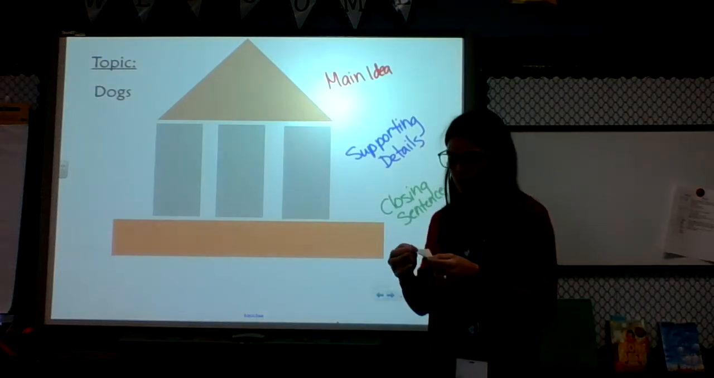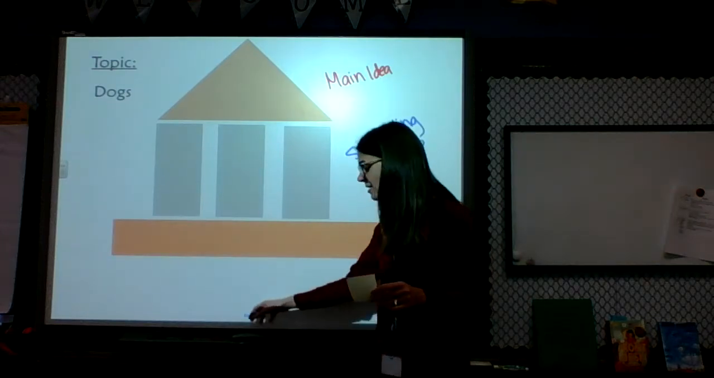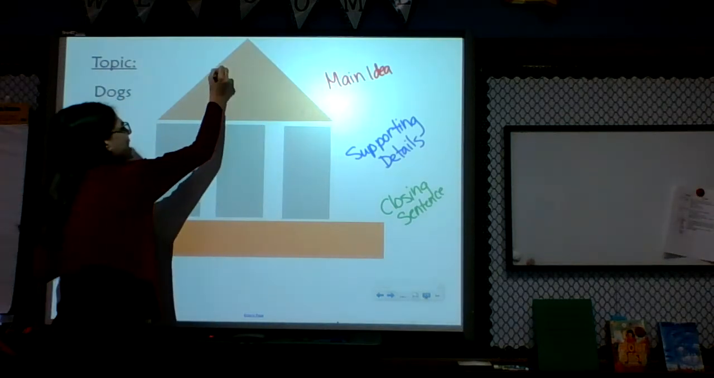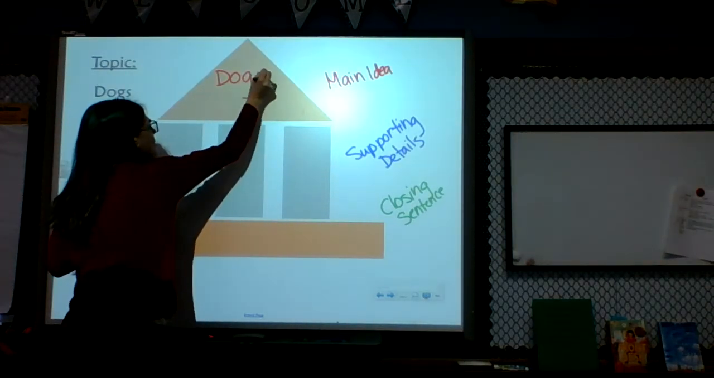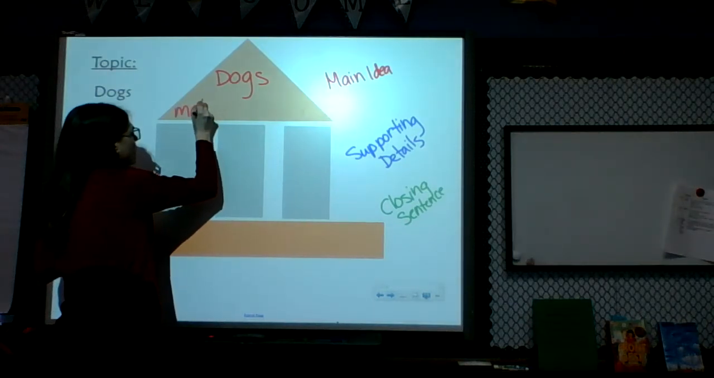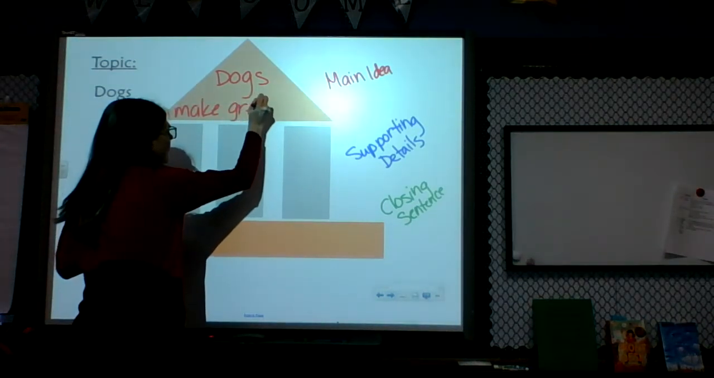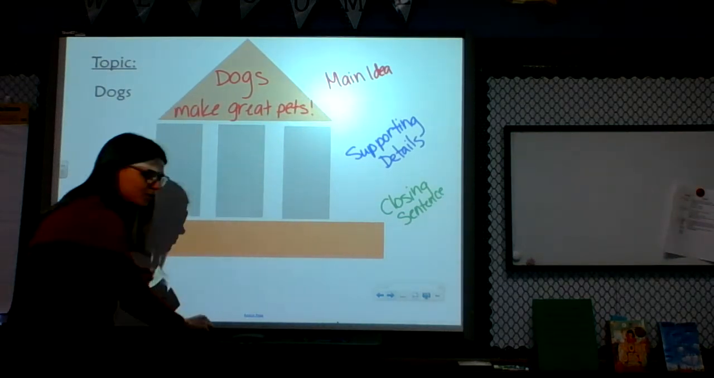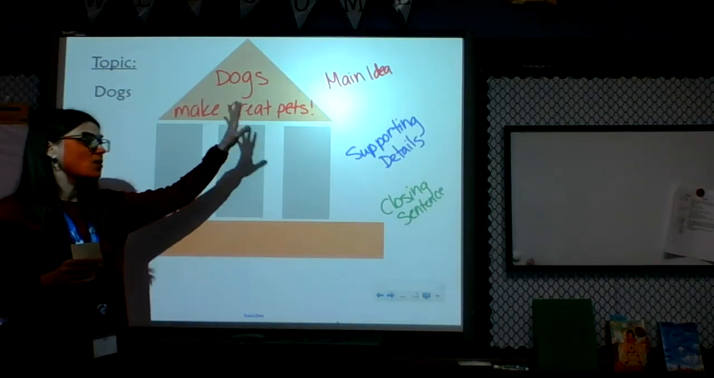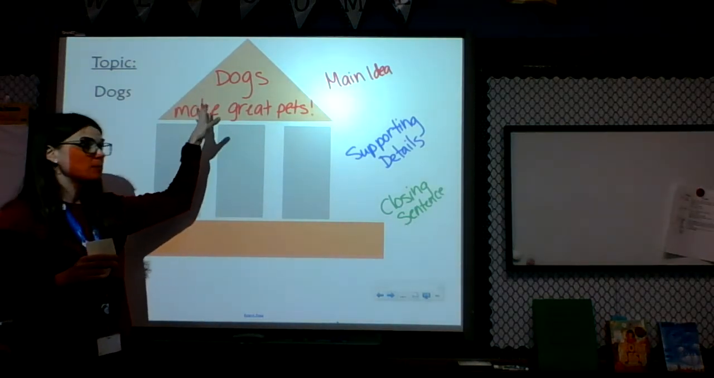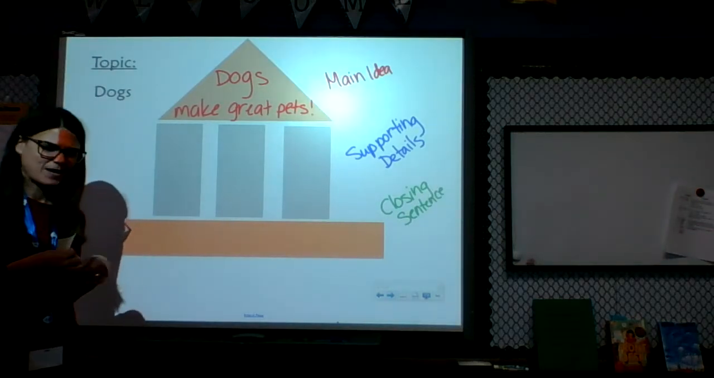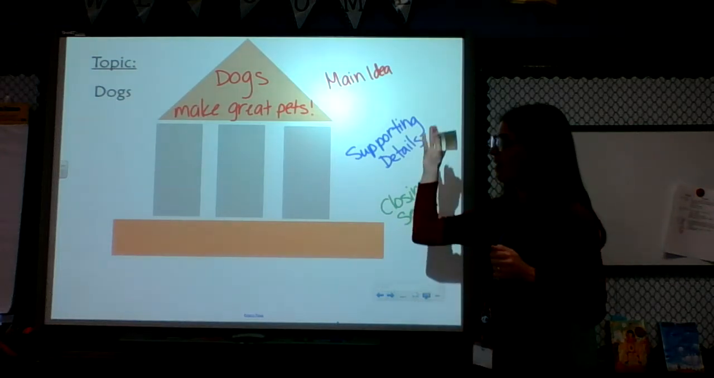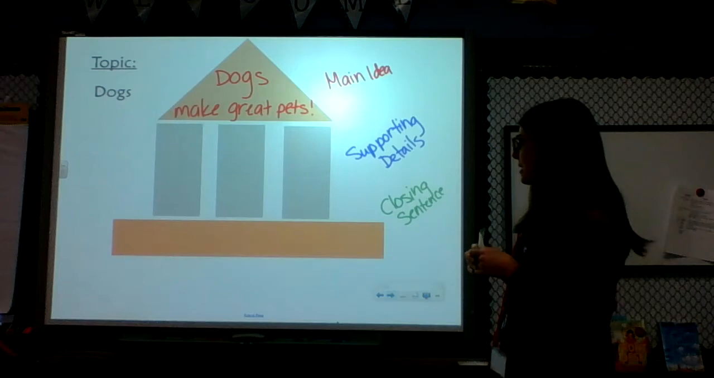So in this paragraph that we're going to write today, we're going to talk about dogs being pets. I'm going to use my red to write the main idea in the roof. Okay, and we're going to say dogs make great pets. So if this is our main idea, that means the rest of this paragraph needs to be about dogs are great pets. So let's come up with 3 supporting details. These give us more information about the main idea. They can also give examples.